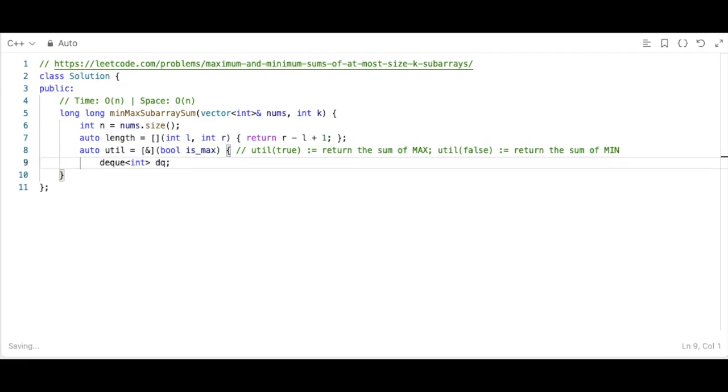In this helper function, we declare the DQ as an empty DQ at the beginning, and also we will have an appear_times array. appear_times[i] will represent how many times nums[i] appears as the maximum or as the minimum, depending on whether we are doing _max or not. If we're doing _max, it says how many times this nums[i] appears as the max.